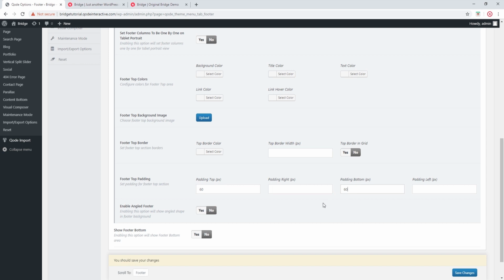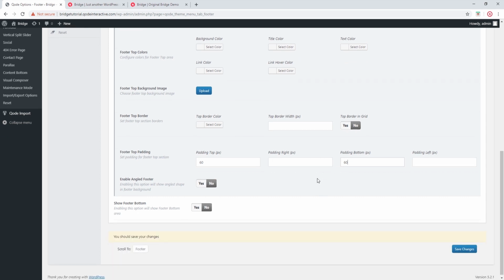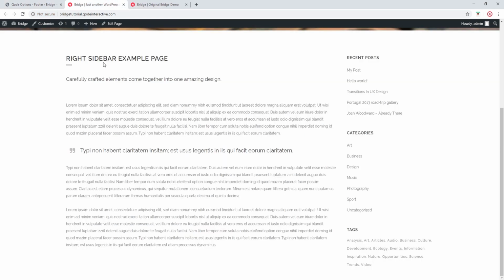Later on, you can go ahead and modify these values. So basically, the higher the numbers that you enter, the taller your footer will appear. And if you want your footer to appear smaller, you should enter lower values here. So let's go ahead and save changes. Now I'm going to refresh my page. Let's scroll down, and we see that nothing has happened. This is because we haven't added any content to our footer.